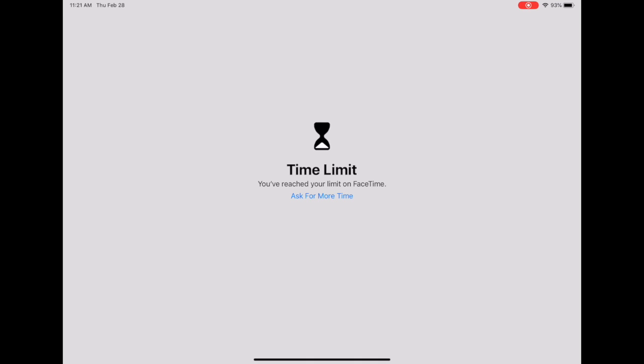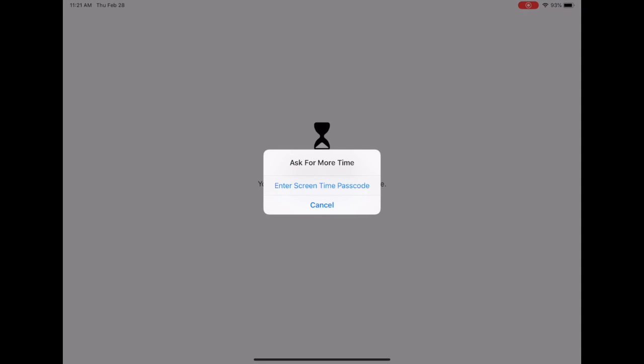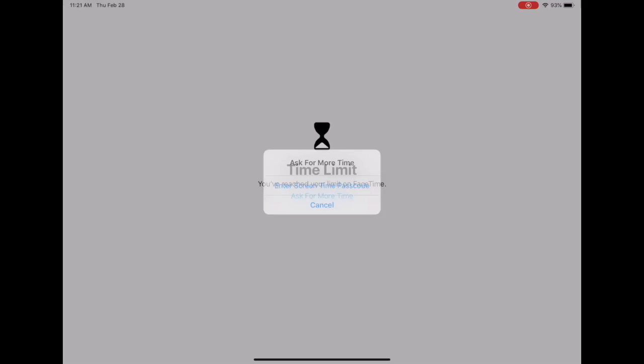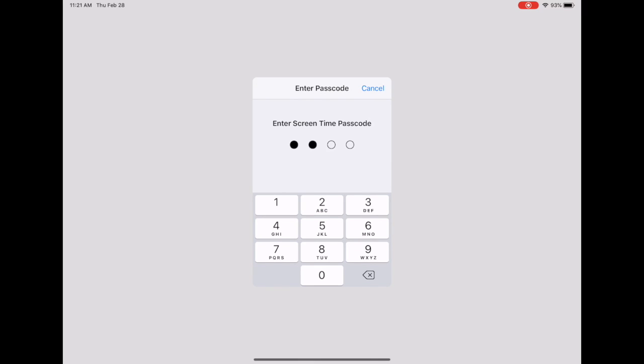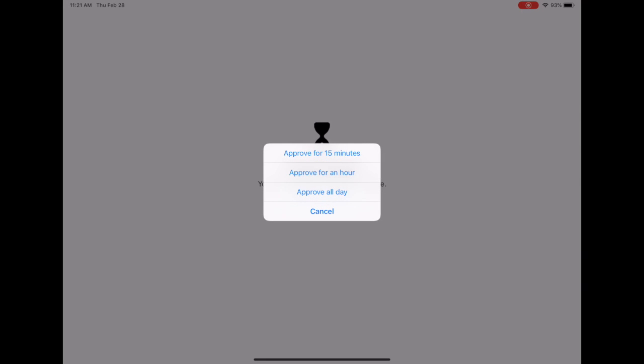So when they select that, they will be prompted to enter the screen time passcode. So at that point, your child would take their device to you, and you can enter the screen time passcode, or if you have family sharing set up, you'll receive a notification on your phone or your iPad. Once you enter the screen time passcode, you'll see three options available: approve for 15 minutes, approve for an hour, approve for all day. And so as the parent, you can select the one that makes the most sense for your child at that time.